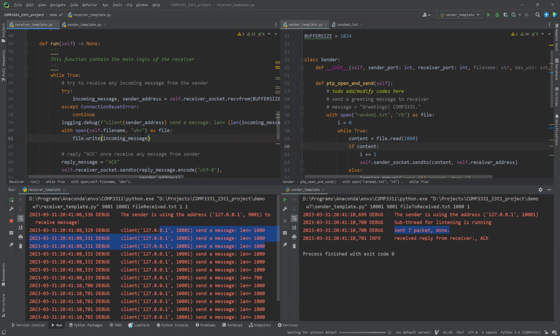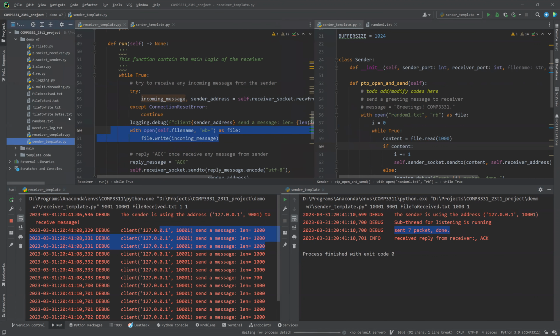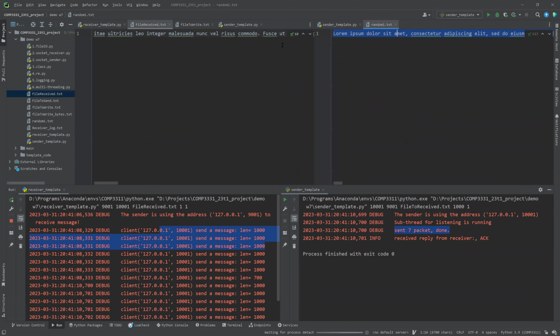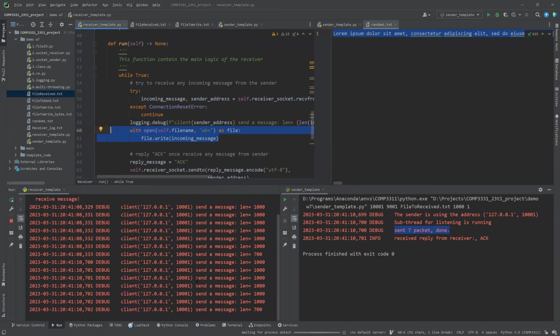Then we have the code to write it. Let's see how does this work. I think it's file to write. File to write? No. File received. Yes, this one. This one is the file. It is 700 in here. But for this one, we have 6,700, which means we only get the last packet saved and all the stuff are dropped.